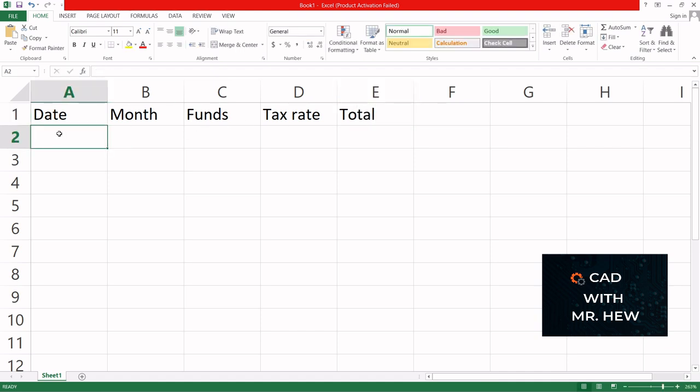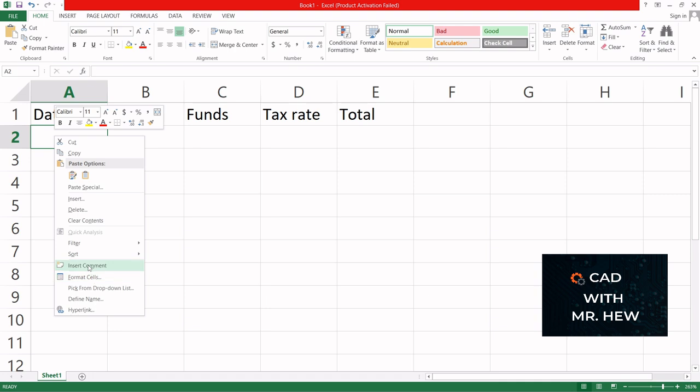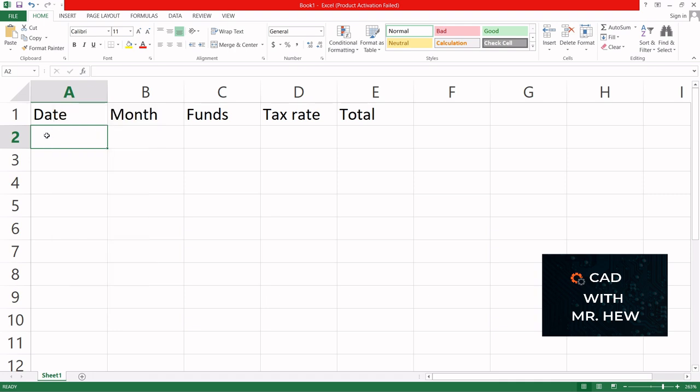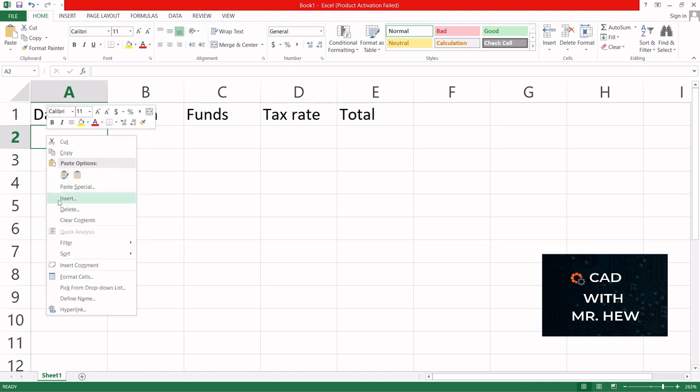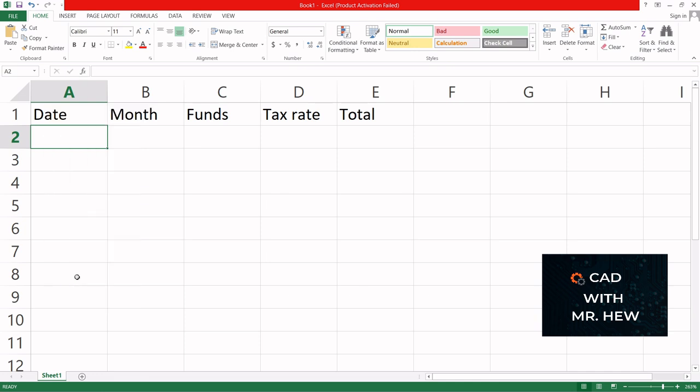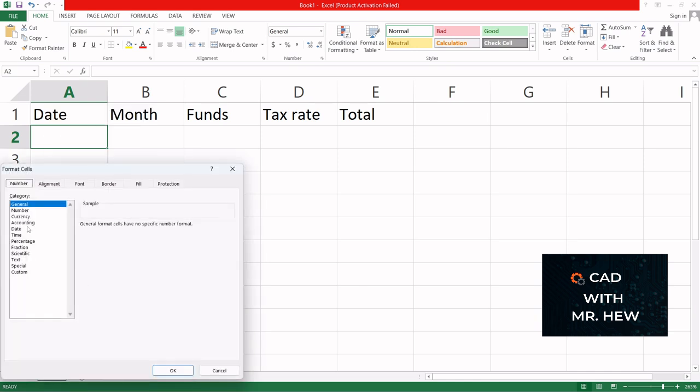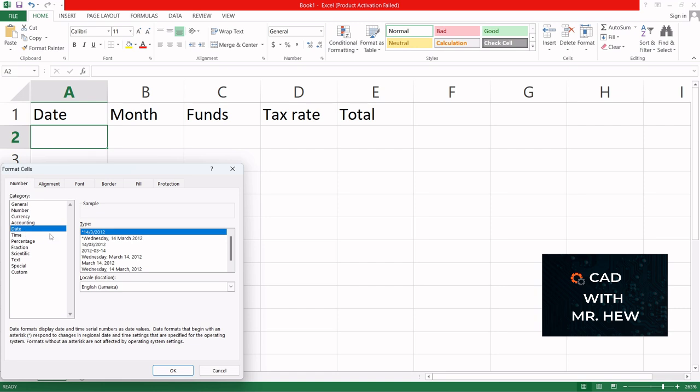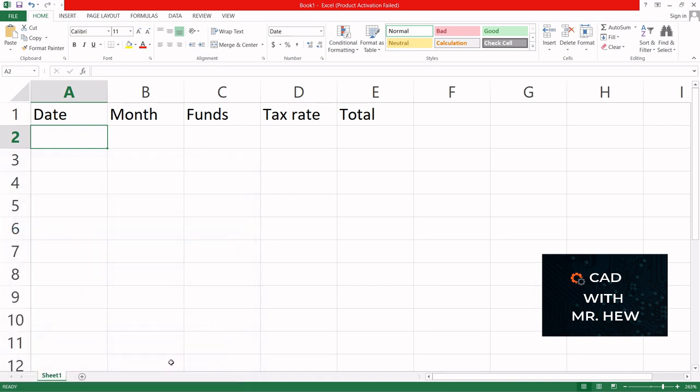Okay, so the date. I'm going to format this cell, so I'm going to click on the cell I want to format, right click, go to format cells, then choose date, and choose this format. I'm going to click OK. Then the month will stay the same.